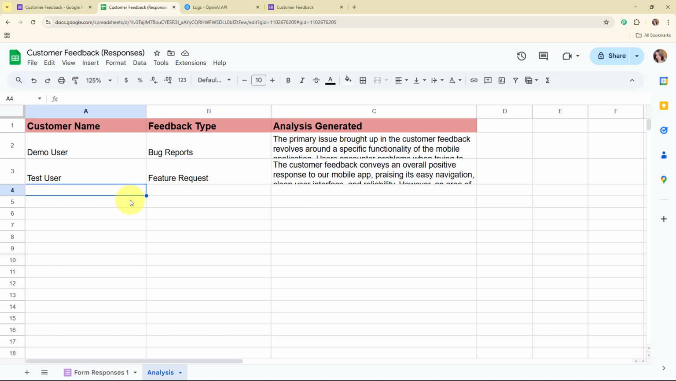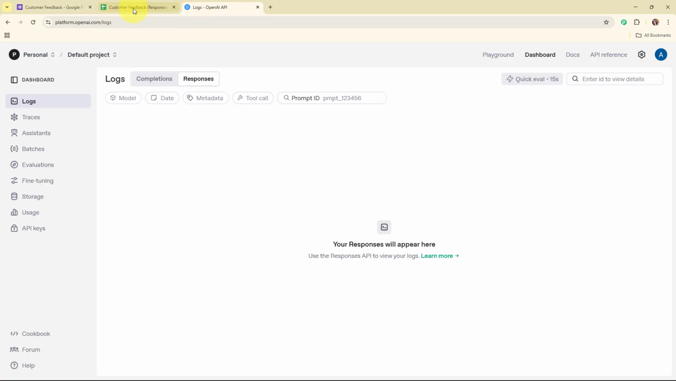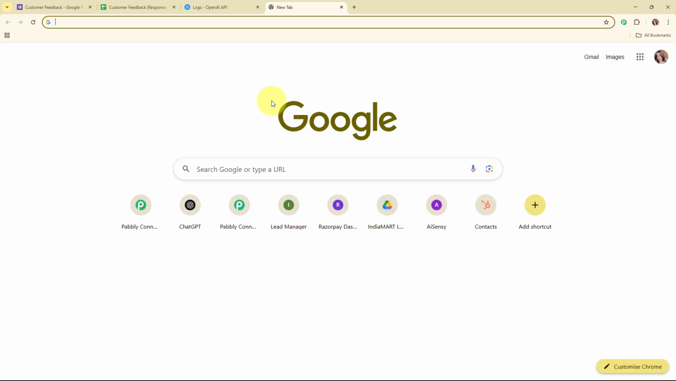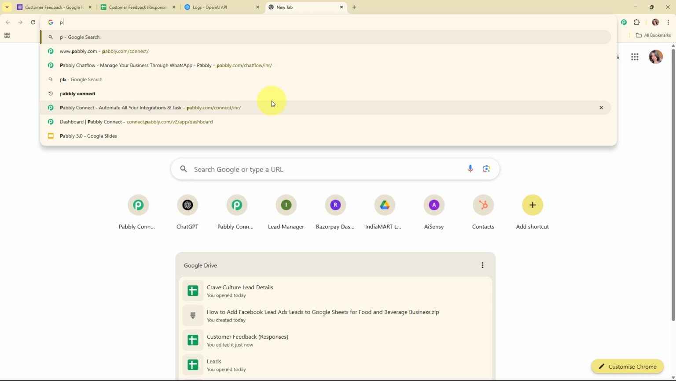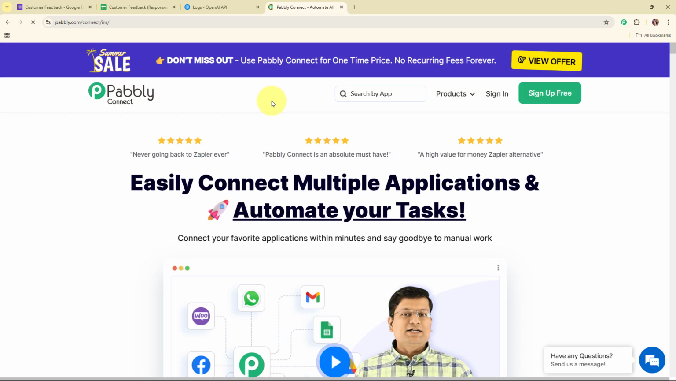Now in this video, we are going to learn step by step how you can build this automation by connecting your Google Forms with your OpenAI account and Google Sheets using an automation software named Pabbly Connect. To access Pabbly Connect, you have to search for pabbly.com/connect in your browser, and it will take you to the homepage of Pabbly Connect.